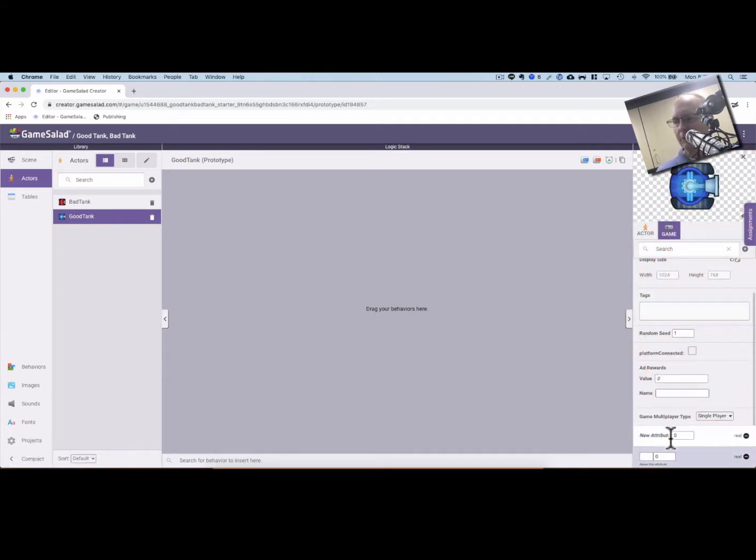Now we need an attribute for the X position and for the Y position for the good tank. So I'm going to call this good tank X. So there's the good tank X. We'll go ahead and leave it at 0. And this one here will be good tank Y. So that's good tank X and good tank Y positions.